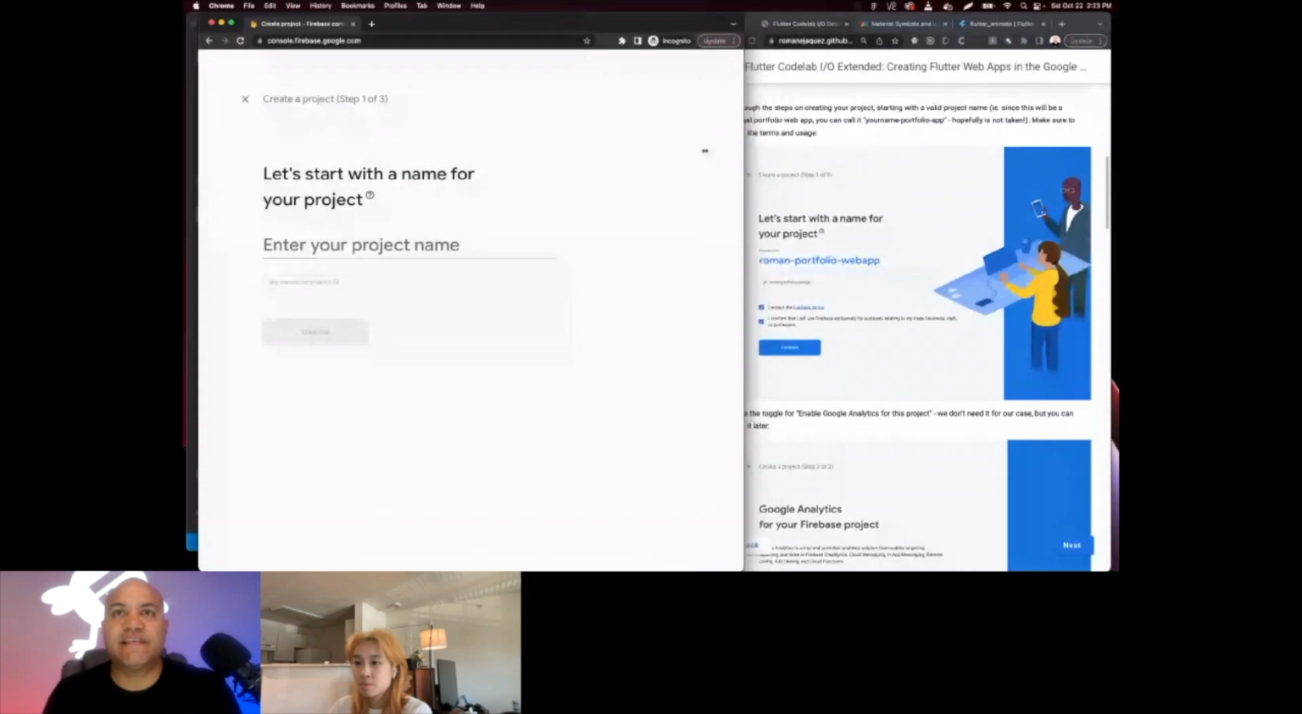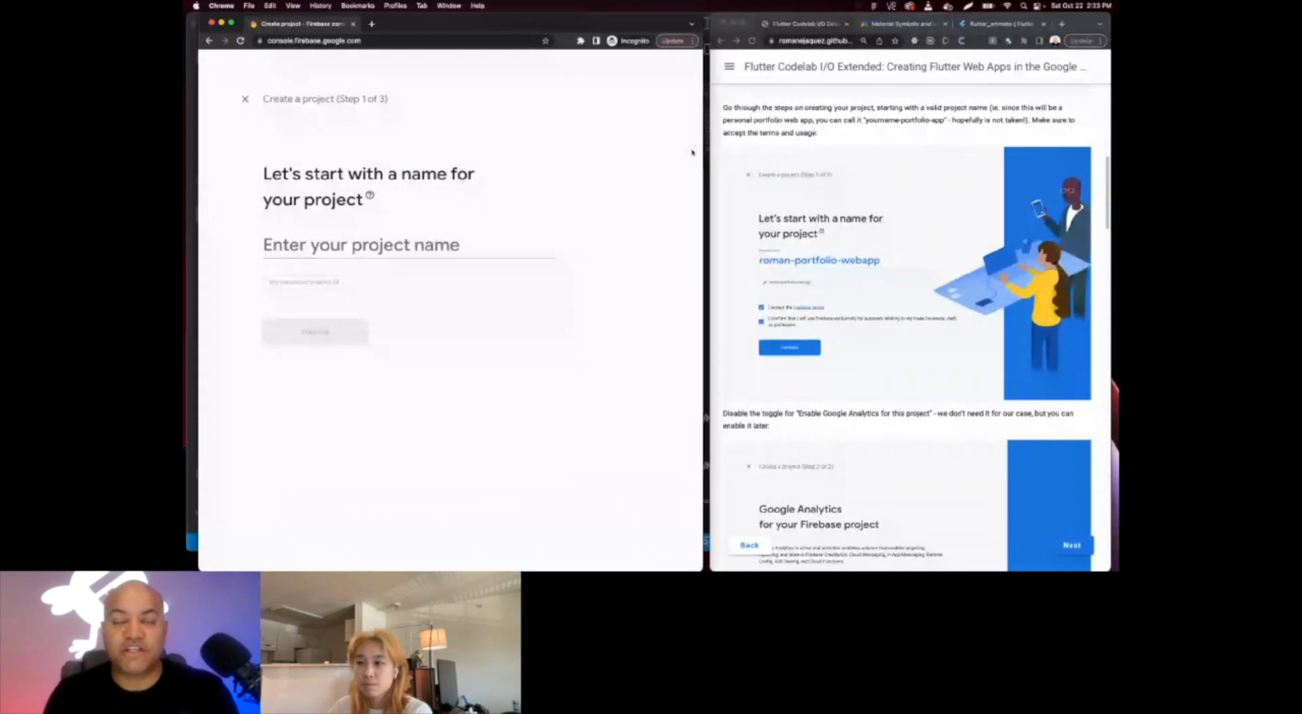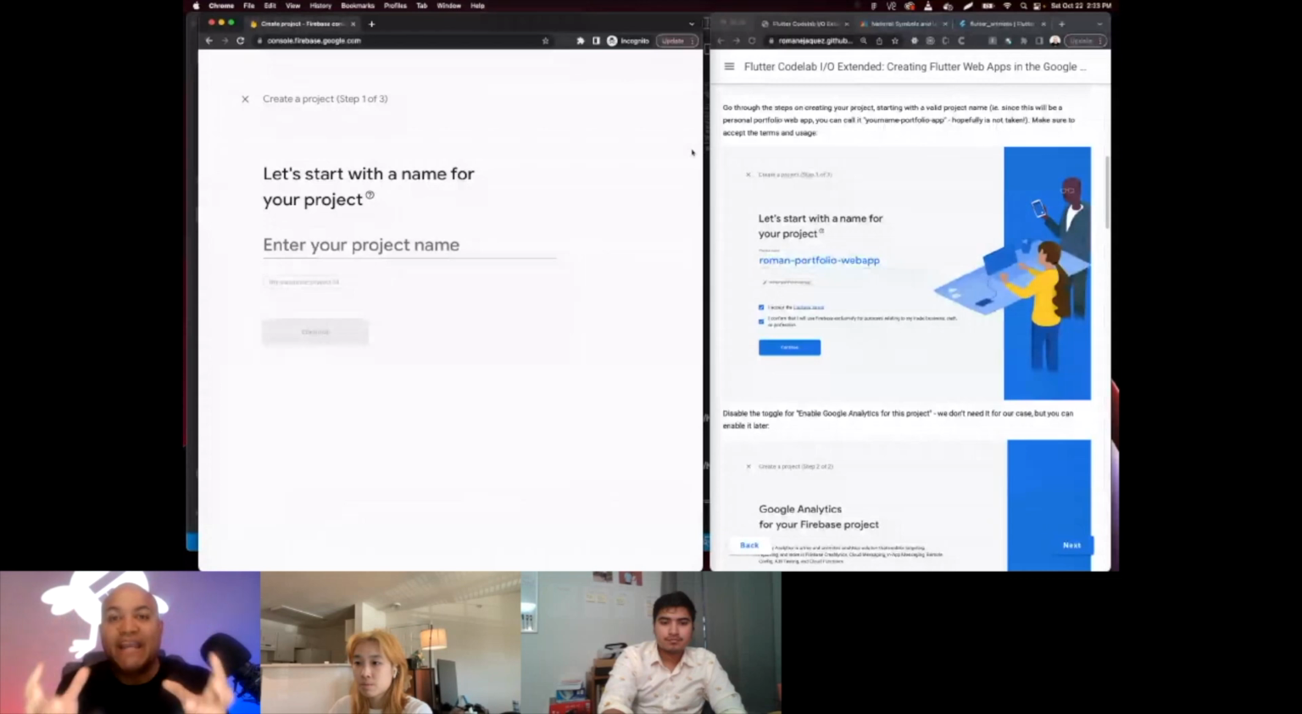The first step, it says, now let's create a Firebase project. The Firebase project is how you manage all the resources in Firebase. You can do authentication, you can do hosting, you can do NoSQL databases using Cloud Firestore, you can do cloud messaging, you can do remote config, you can do a bunch of things. You can do testing, you can do A/B testing, you can do Crashlytics, so many things.